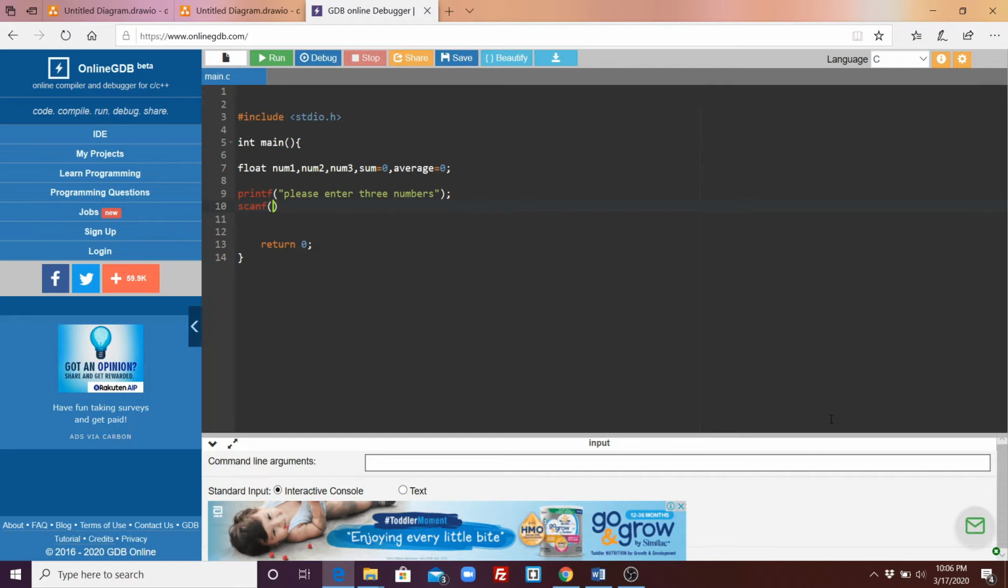Previously, we have been using %d for integer and %s for string. Now that we're making use of a new data type, which is float, we'll have to use %f as the first argument for our scanf function.